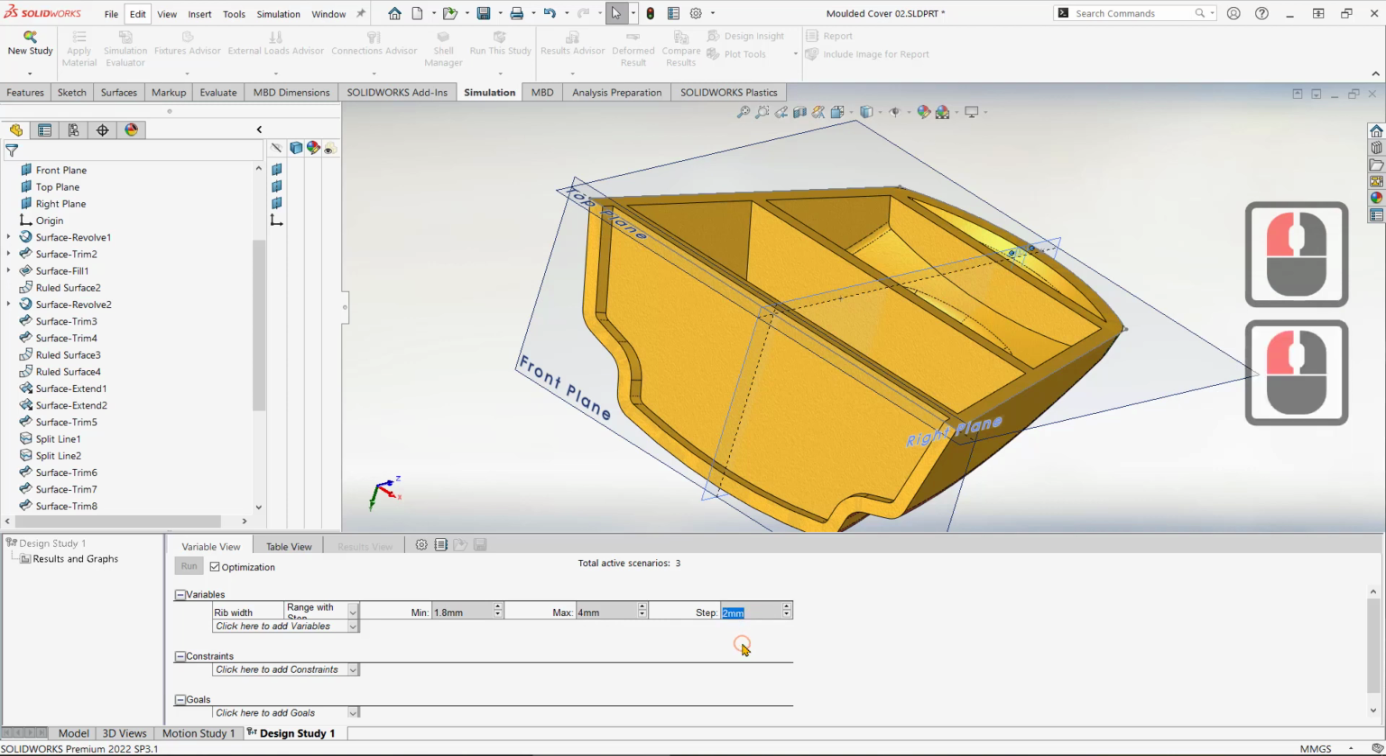Then we have to decide on the steps that we're going to allow the system to vary this value by. It's going to run a series of experiments or scenarios, as they're listed at the top of the screen here. Each time it runs a scenario, it will slightly modify this value, and then it will monitor how that affects the overall mass of the part. Because we've only put one variable in the table here, this study will run relatively quickly.